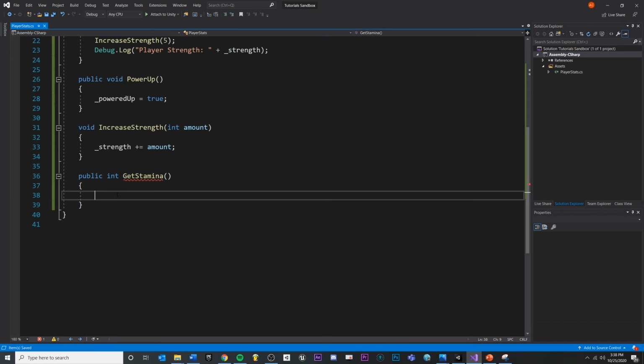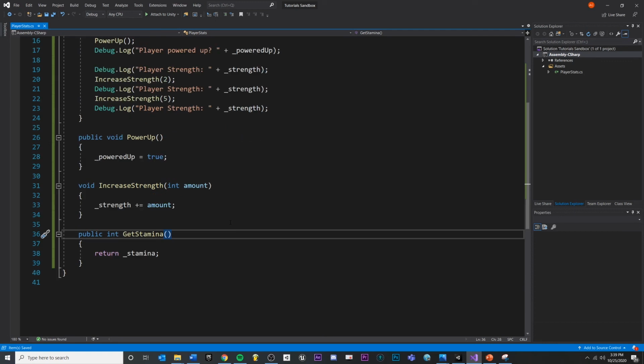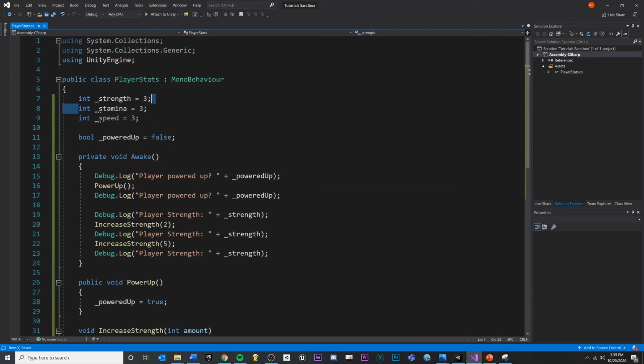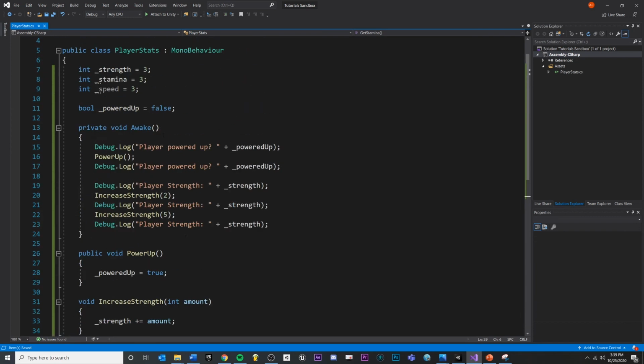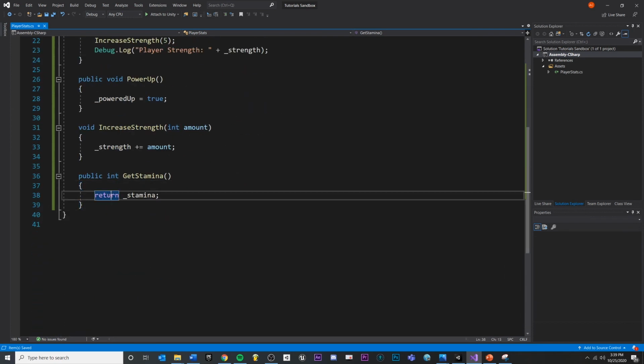So let's go down here, and all we're going to do is return stamina. So this is pretty cool. It's private up here, so nothing else can actually see our stamina, but other things can actually see this method because it's public. So when they call the method getStamina, we're going to give them the current value of our stamina by returning it. So even though this is private, we're giving this to something because something else can see it because it's public. Kind of a weird concept. Just know that if you have a return type, you just have to return it there.